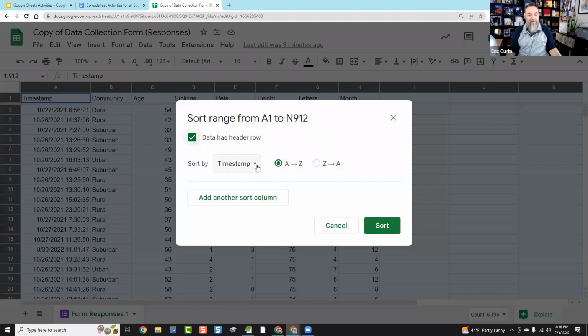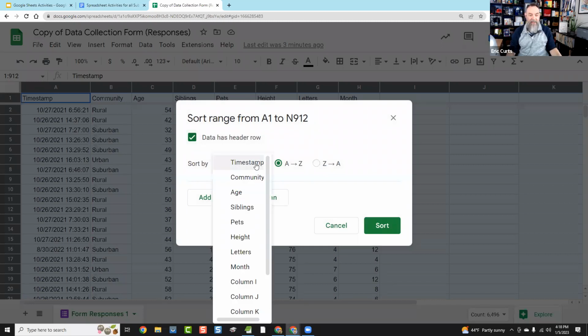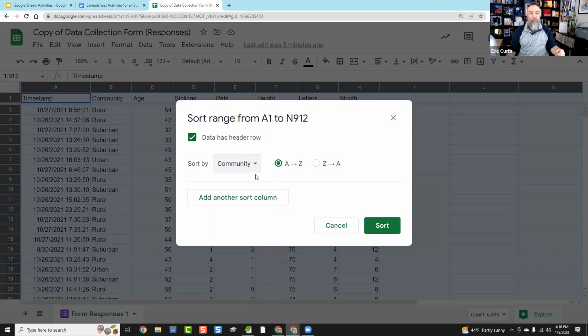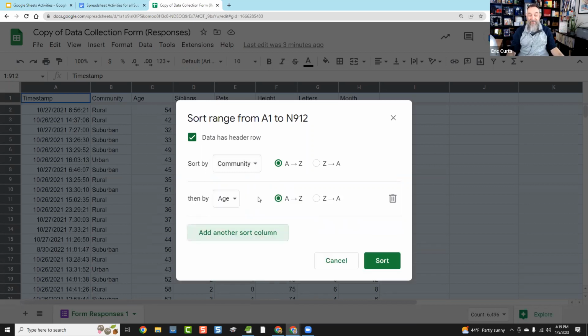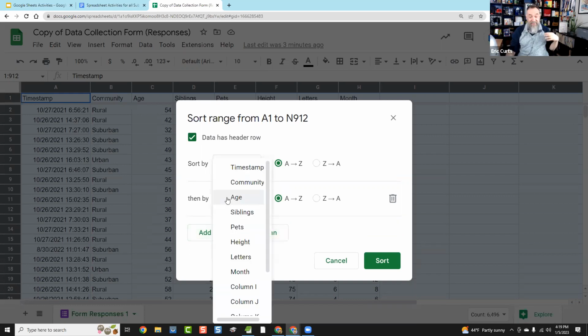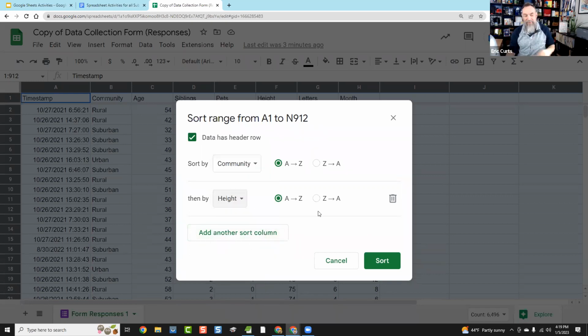I can say, let's sort first by the community. So put them in order, put the suburbans and the rurals and the urbans, go ahead and separate them out by their community. But then I can add another sorting column and say, now, after those tie, let's break that tie by sorting by, it could be their height, but this time I could leave it as A to Z, from low to high. Maybe if we were looking for the shortest person who chose rural as their community.